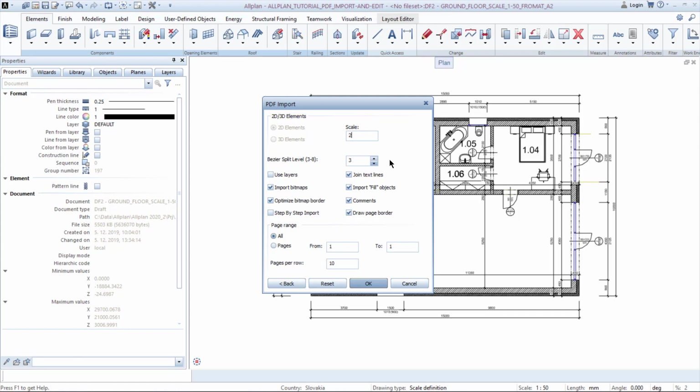In my case, I am drawing in 1:50 and importing a 1:100 scale PDF, which means that I need to scale it up by 2 in order to have the proper dimensions of the house. Bezier split level defines on how many segments you want to split the curve. The higher the number, the smoother the curve is. Of course, it increases the data as well.